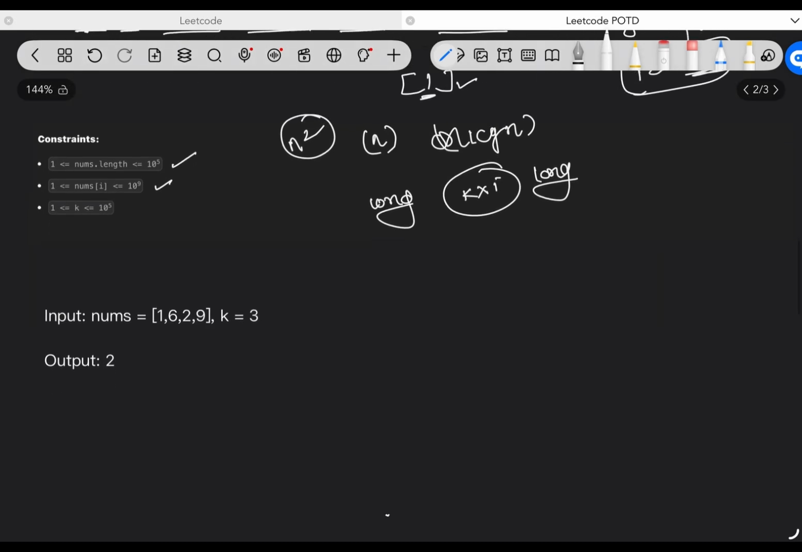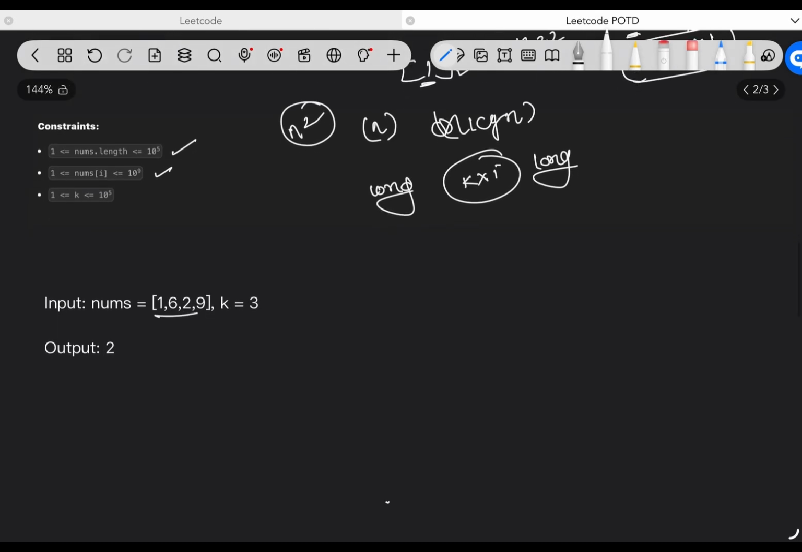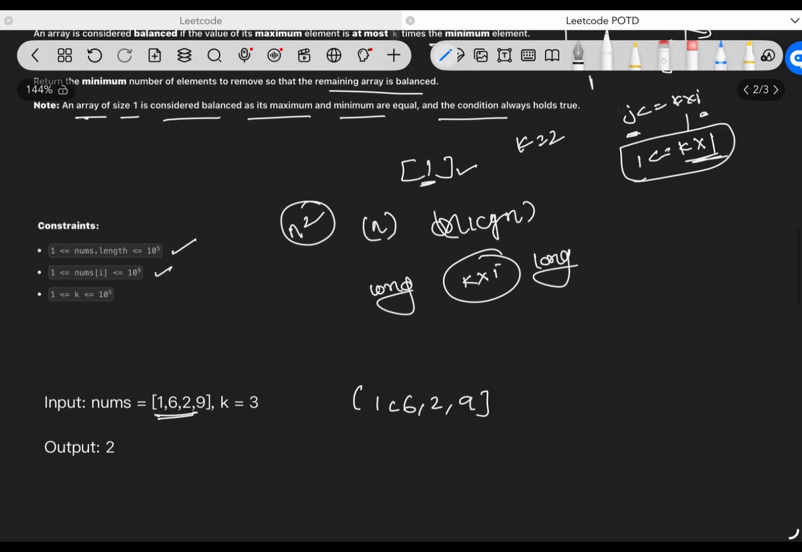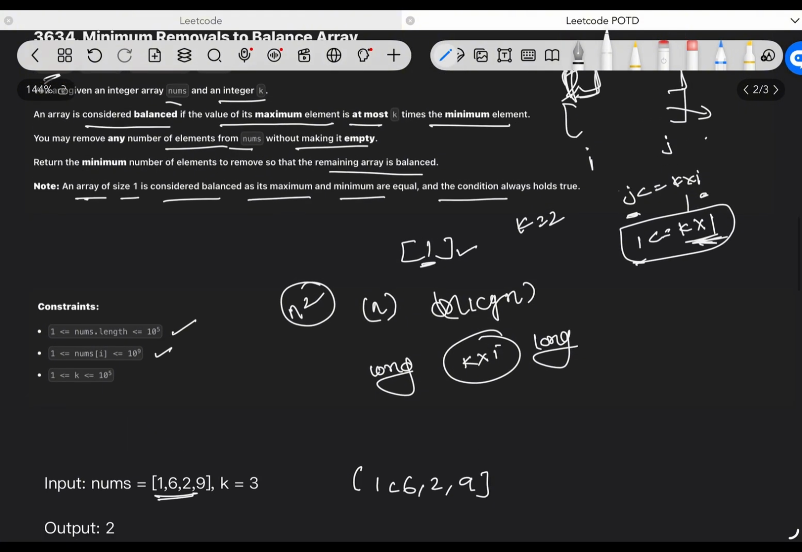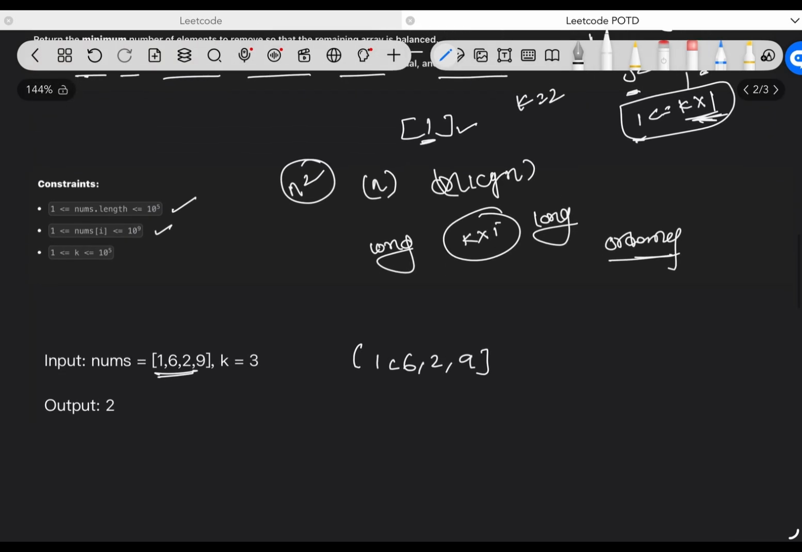Now let's check with an example. So we have 1, 6, 2, 9. So we need to always check with minimum elements and maximum elements, right? So here anywhere they didn't mention anything about the ordering of elements. So what we can do is we can simply sort the array, right? We can simply sort the array. So we can easily find the maximum element and minimum element.